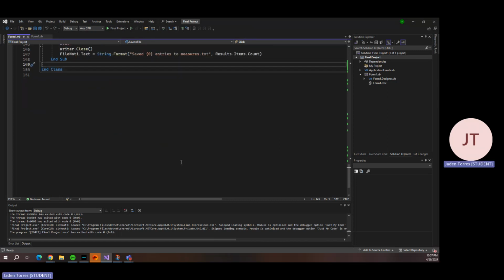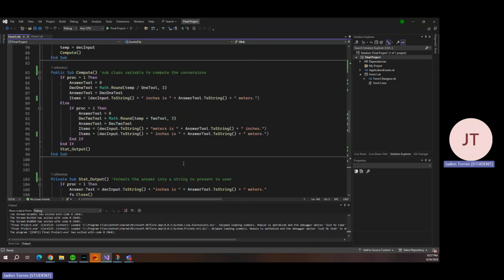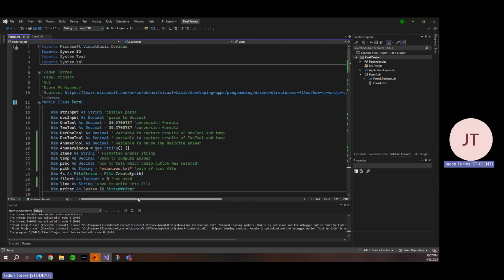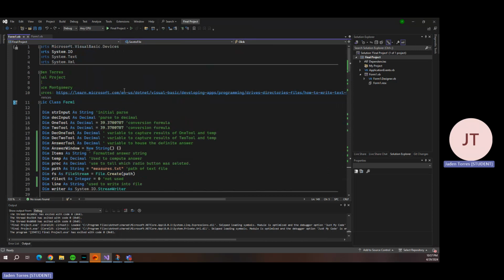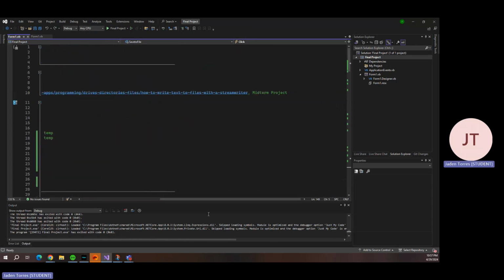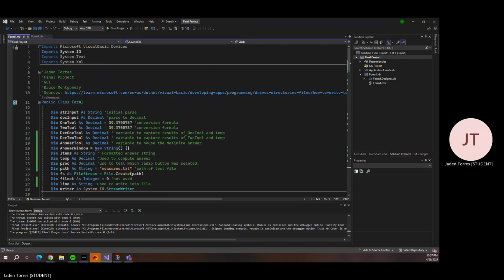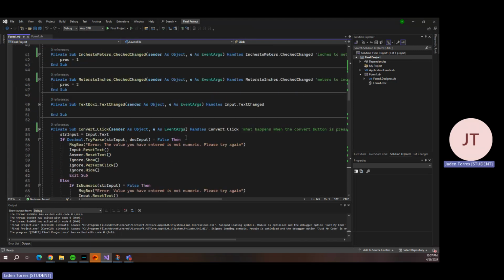All right, and yeah, this is a very short code. The only sources I had were in regards to how to open and write files and my midterm project. But that's pretty much it.